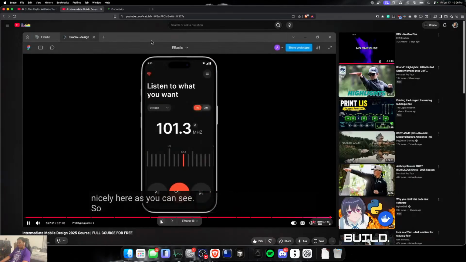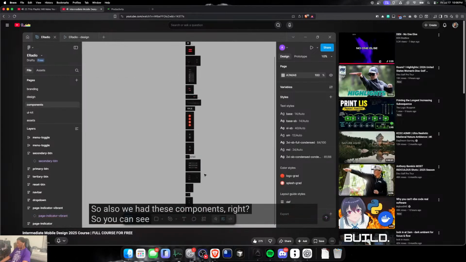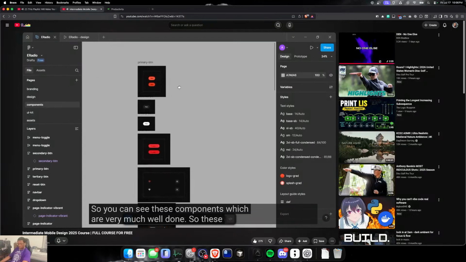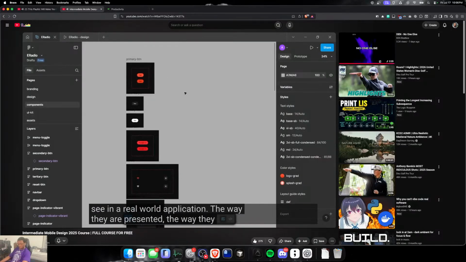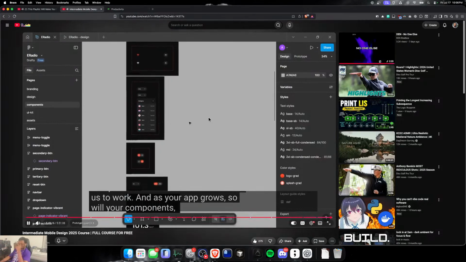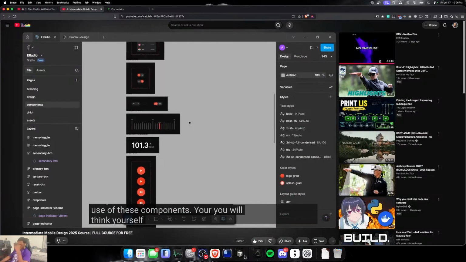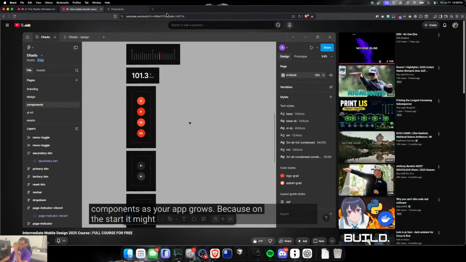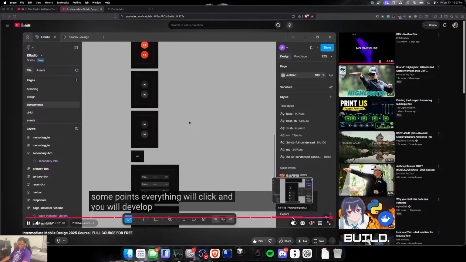So also we had these components, right? So you can see these components, which are very much well done. These components are what you would expect to see in a real world application, the way they are presented, the way they are carried out. Most of our elements are components, and that made it easier for us to work. And as your app grows, so will your components, but so will the use of these components. You will think yourself that you made all these components as your app grows, because on the start it might seem overkill, but at some point everything will click, and you will develop and design faster because of this.